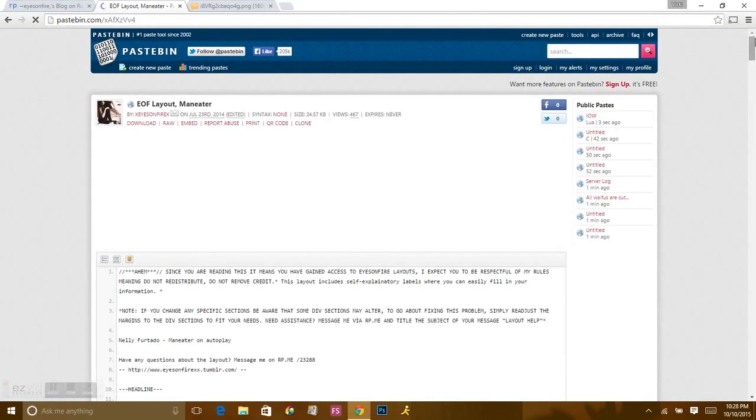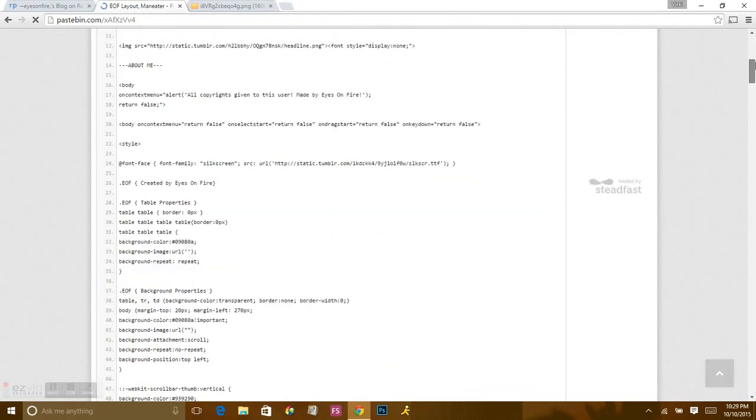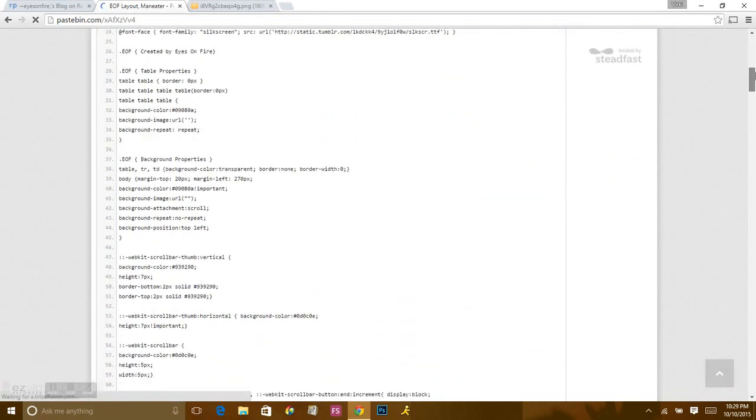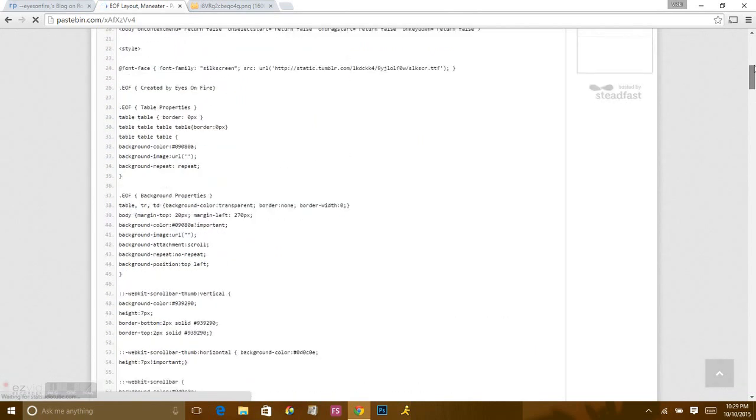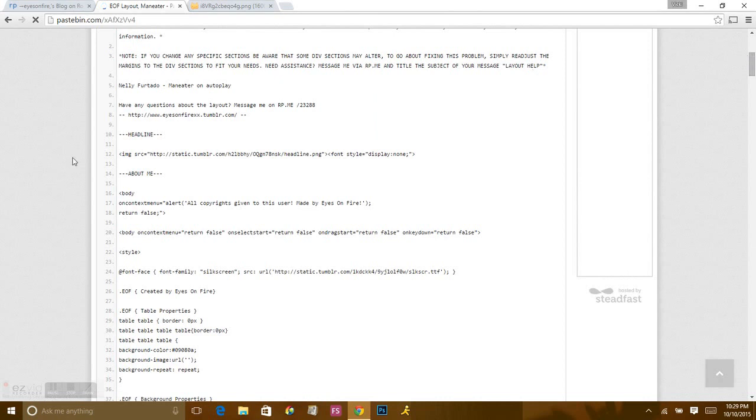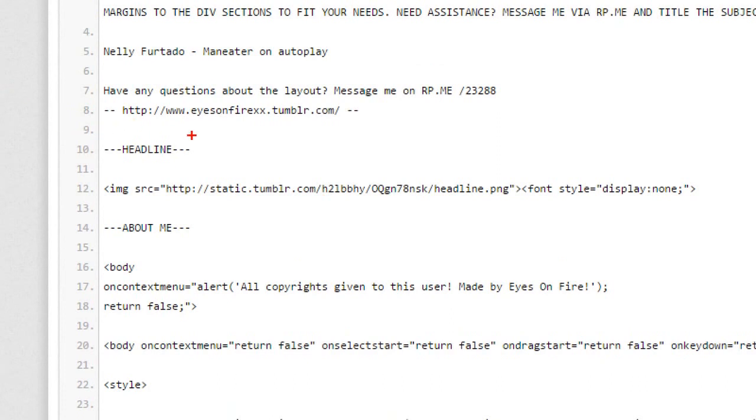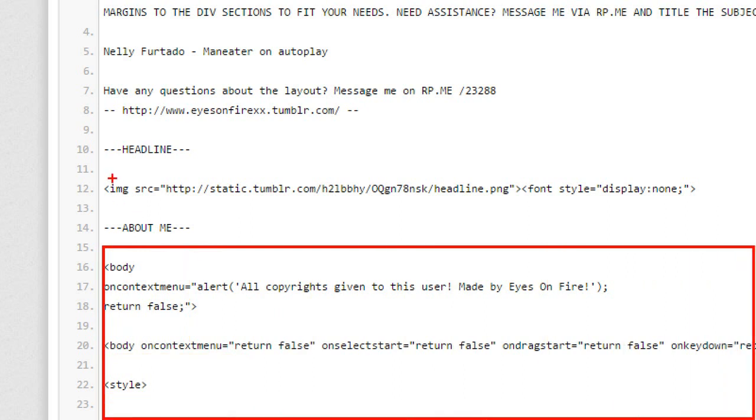And here's our layout. It does look a little intimidating at first, but it's actually not too difficult to figure out. What we're looking for is little signs like these. These here are called comments, and we're going to find these. This is how we're going to know where to split our code, like what section is going to go where. So as we can tell here, this section here would go in the headline, and this section down here and the rest of it that is underneath would go into the About Me section.